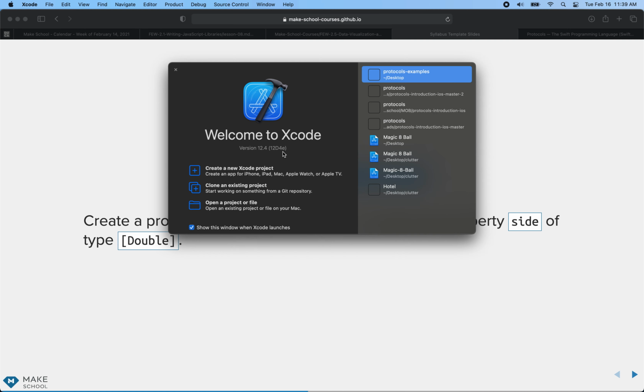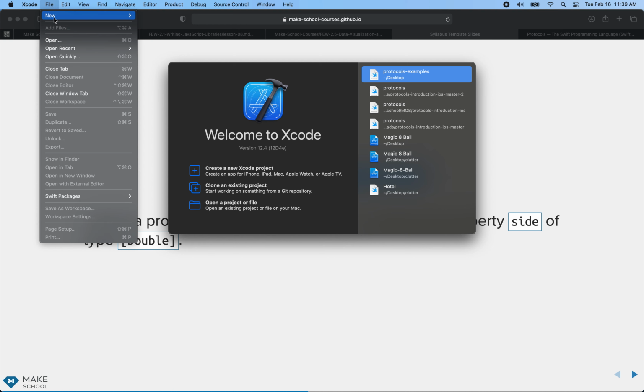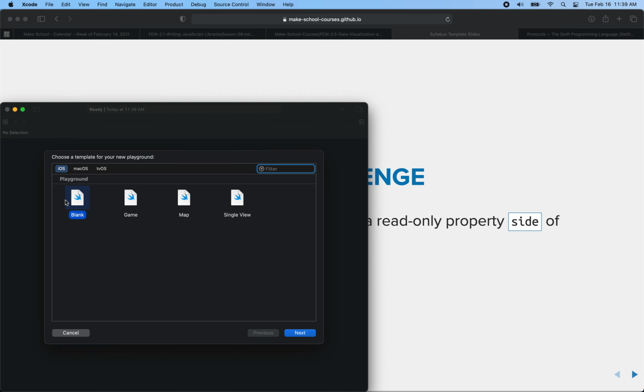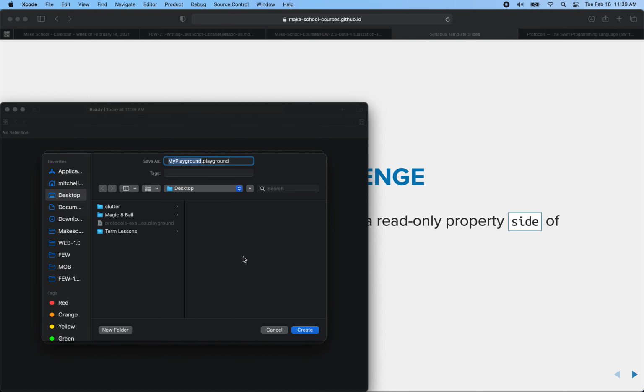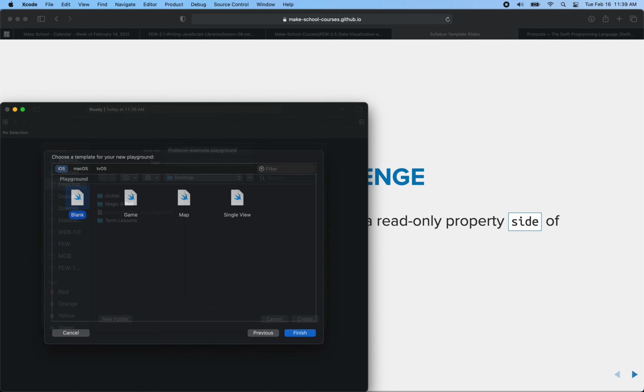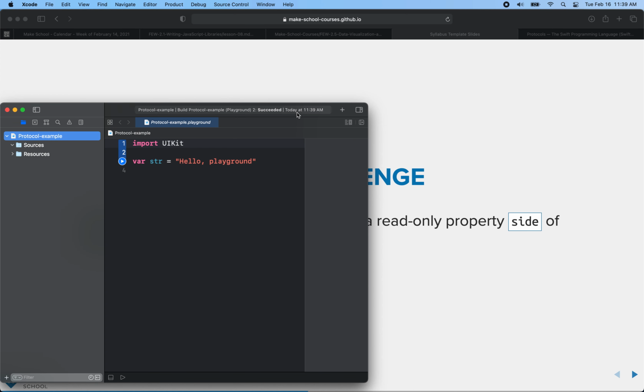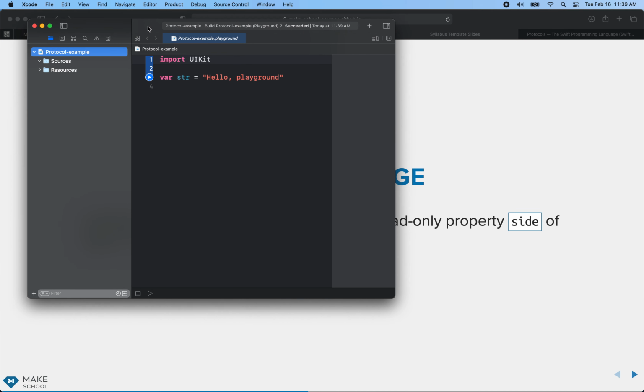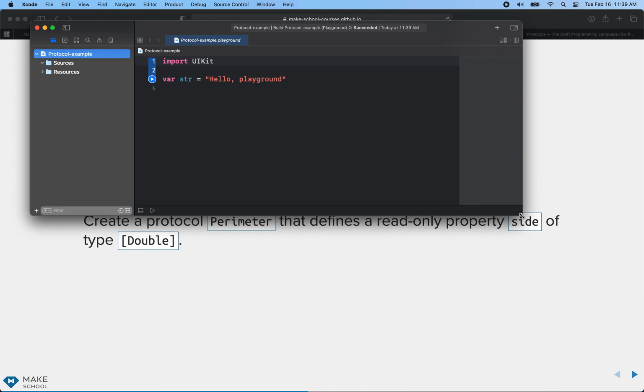Let's walk through that. I'm going to create a brand new playground here. I'll make a brand new playground with Swift. I'll call it protocol example, and I'll put it on my desktop here. And let's see. So what we're going to do is, let me actually move this around here.